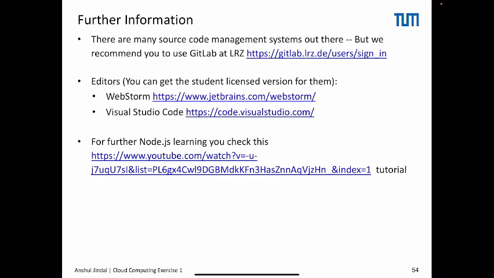So the question is, where can I find the credentials for logging into the server? You can find them on the Moodle for your specific group. There would be a post in the Moodle for your specific group with the credentials for logging into the server.